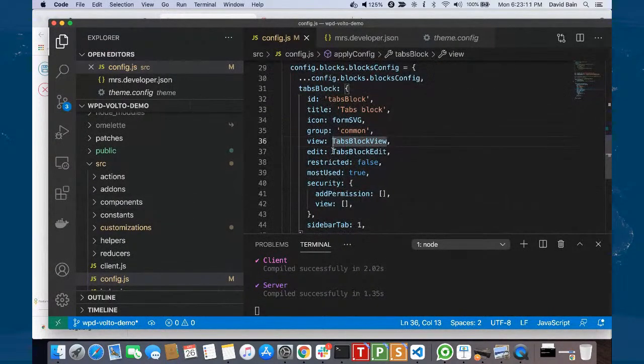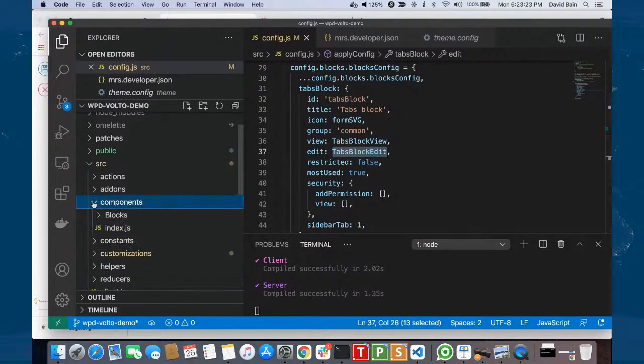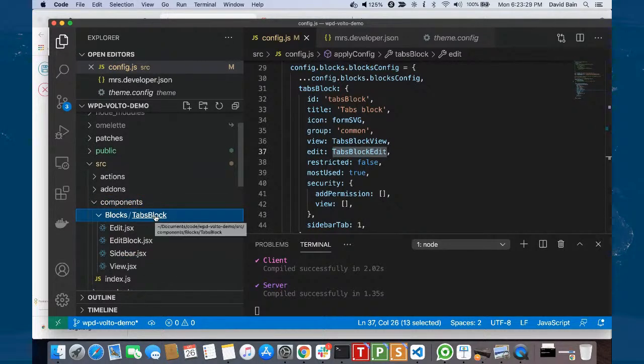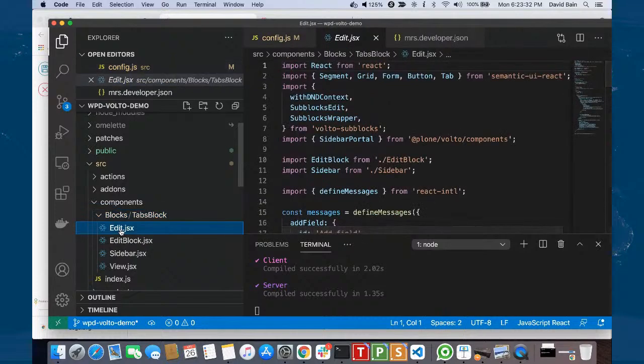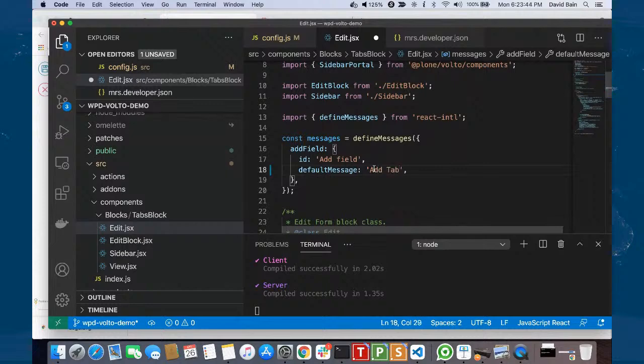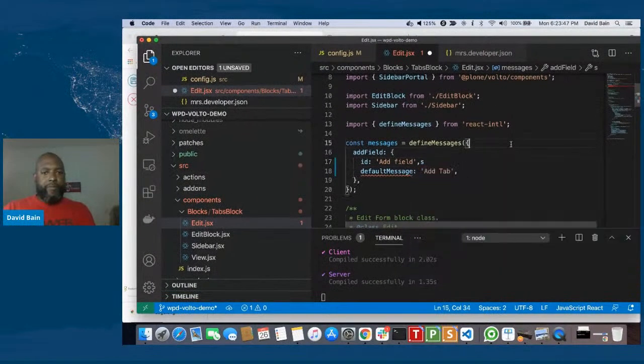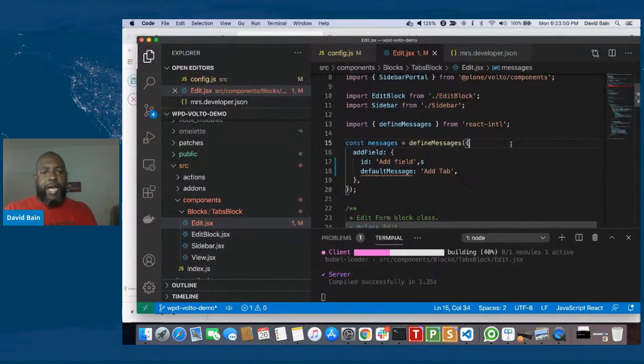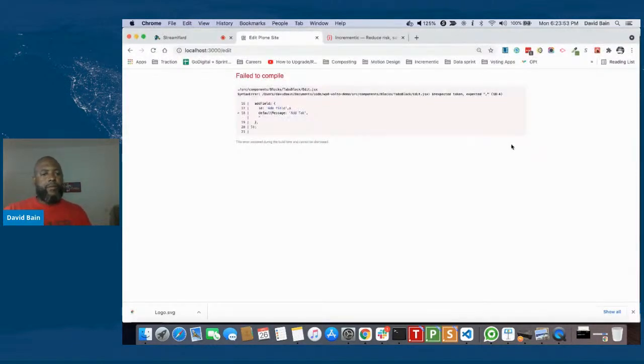We can specify the view and the edit view. At the moment, the display view is still a work in progress, but the edit view is called tabs block edit. Let's see where you would find that. So under source components, we have tabs block, and we have an edit.jsx file. That edit.jsx file controls all the editing experience. So for example, I may want to change this into English to say add tab. And when I save it, it should hot reload.